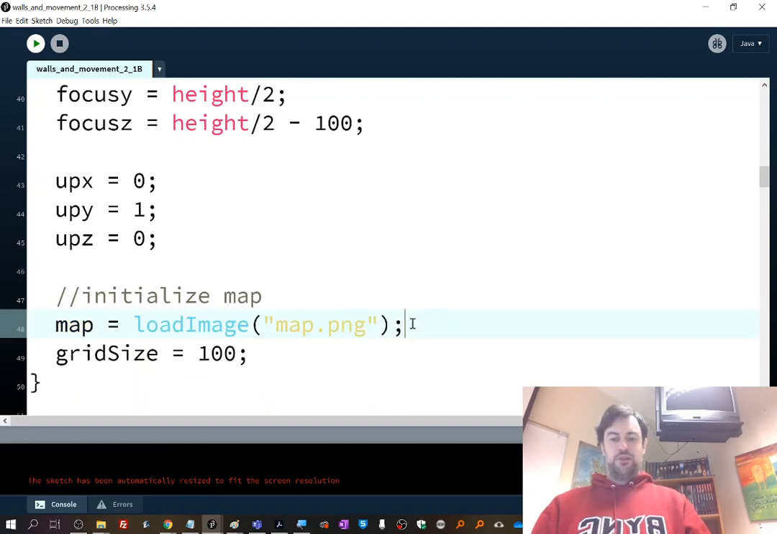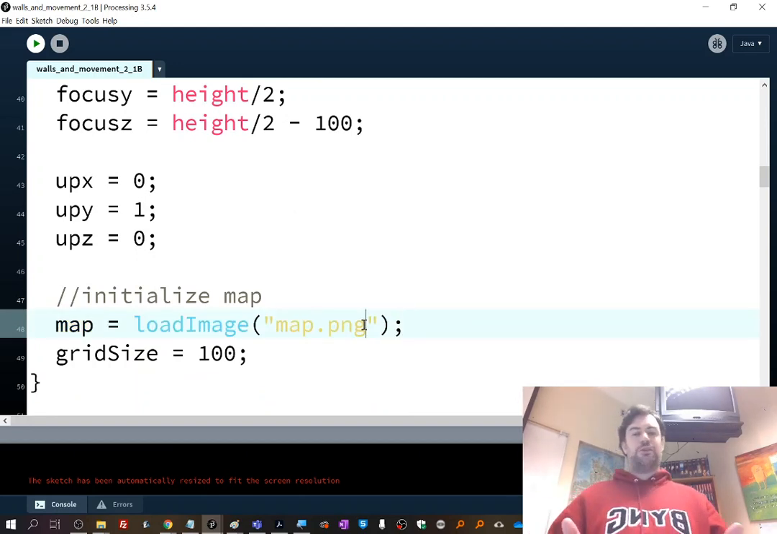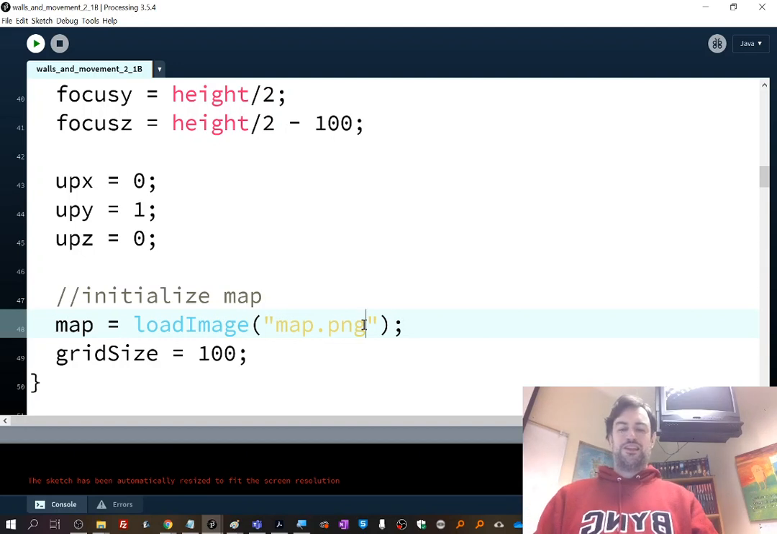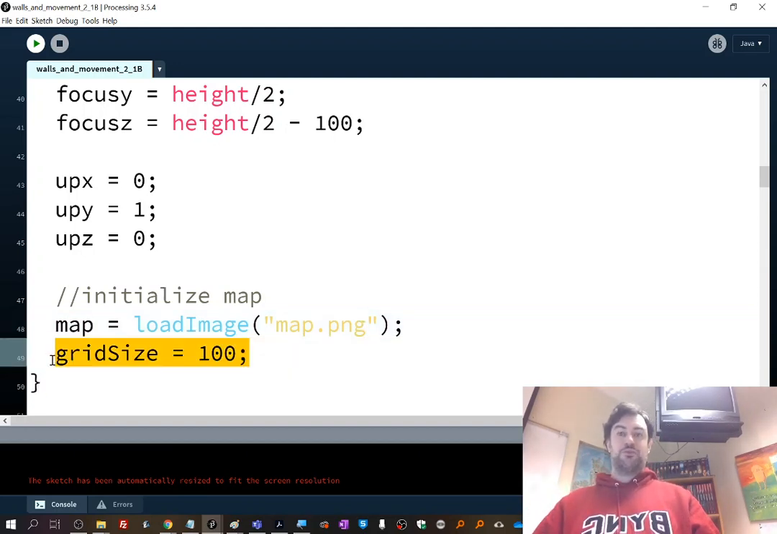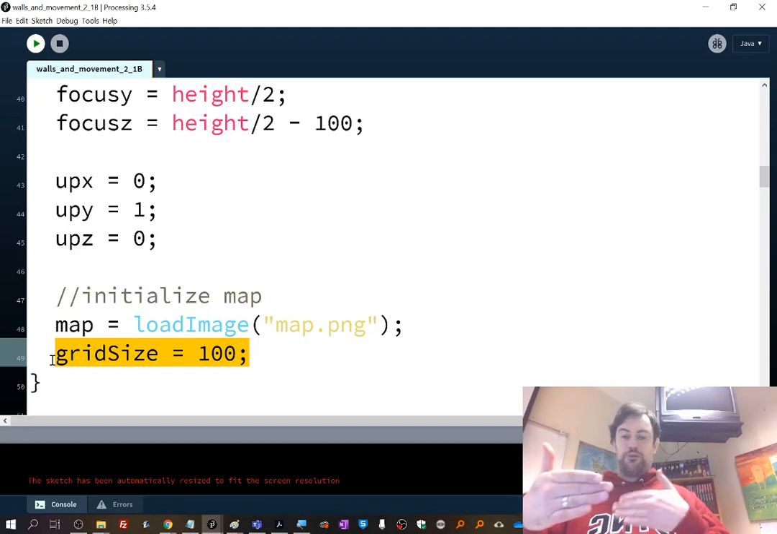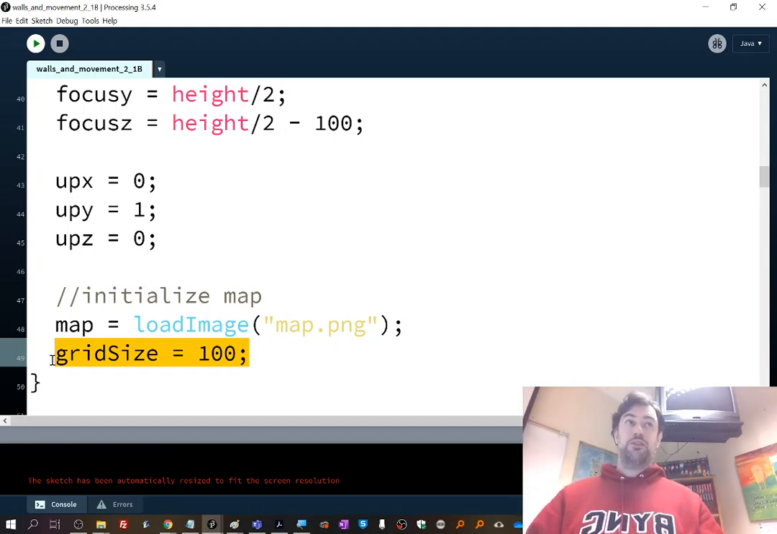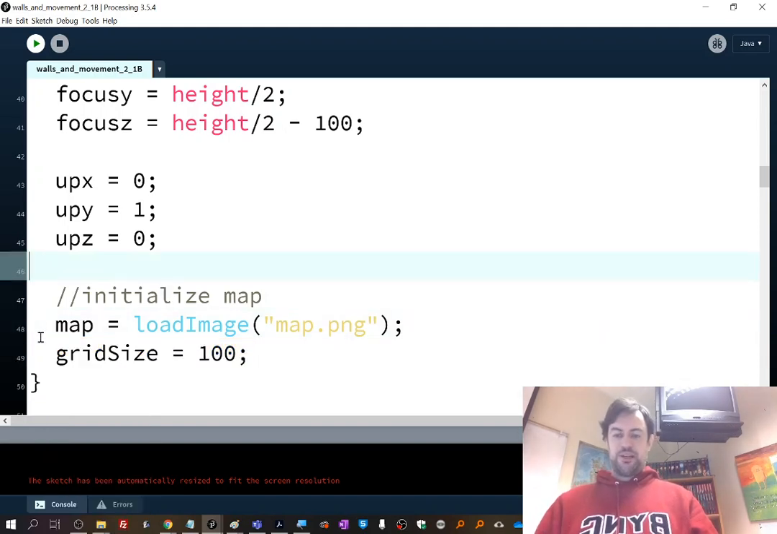So I did load image, map.png. If you can't draw a PNG, by the way, I can load this as a file for you to access. Then we have grid size. I chose 100 as my grid size. That means the footprint of each pixel will be 100 by 100. So that's the story there. That's all my setup.